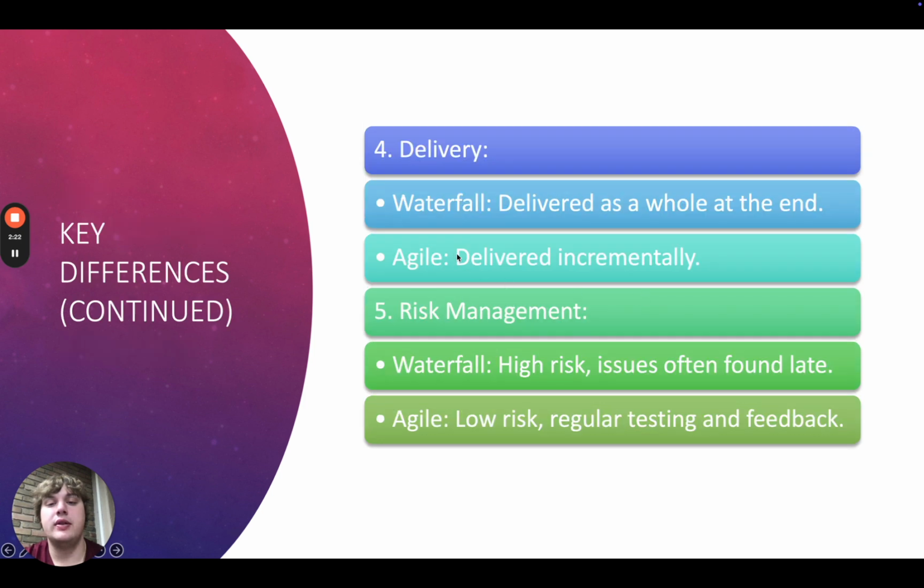Next, we have delivery. In Waterfall, the product is delivered as a whole at the end of the project, and in Agile, deliveries are incremental, improving throughout the project, ensuring value is provided early and often. Lastly, we have risk management. In Waterfall, risk is high since issues are often discovered late in the project during the testing phase. In Agile, there is a lower risk due to regular testing and feedback during each sprint.